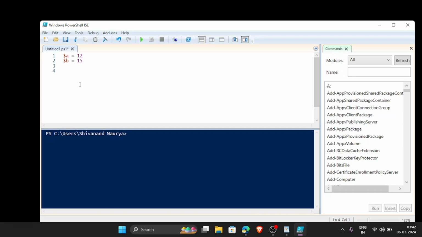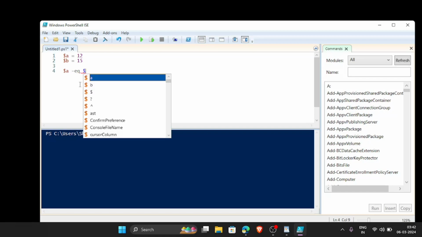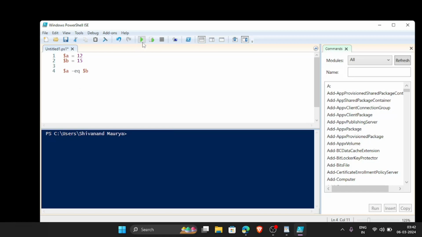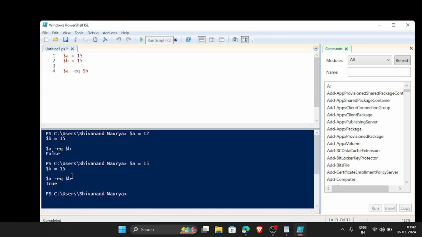First we put the first variable name, after that the equal to operator, and after that the second variable. Now let's execute this script, and you will see the result is false. Why? Because A has a different value and B has a different value, and these values are not equal. If we change the A value and put the same value in both variables, and execute this command again, then it will generate the result true.